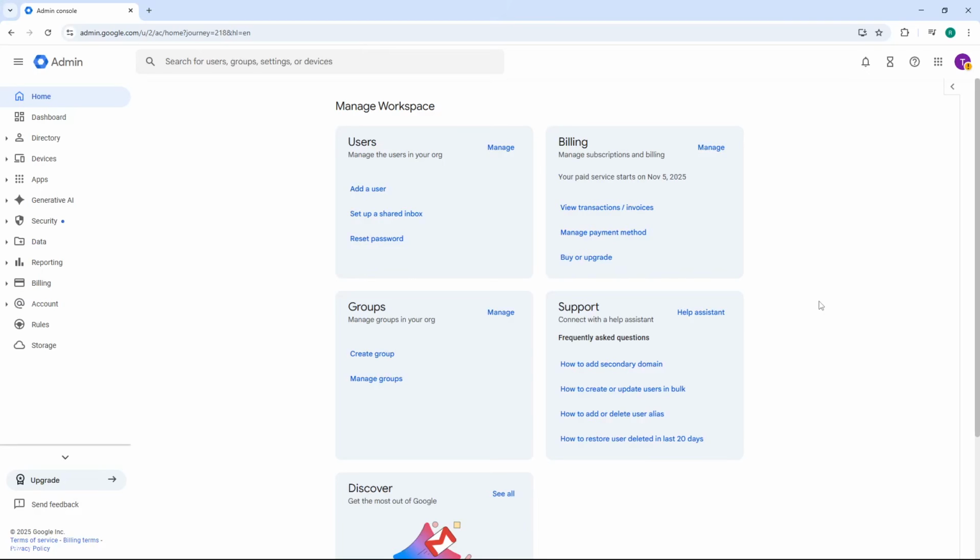Welcome back, everybody. Today, I'm going to teach you how to create one email for a group in Google Workspace. This is incredibly useful when you want multiple team members to receive and respond to emails sent to a single shared address, like support@yourcompany.com or team@yourcompany.com, making collaboration seamless and organized.